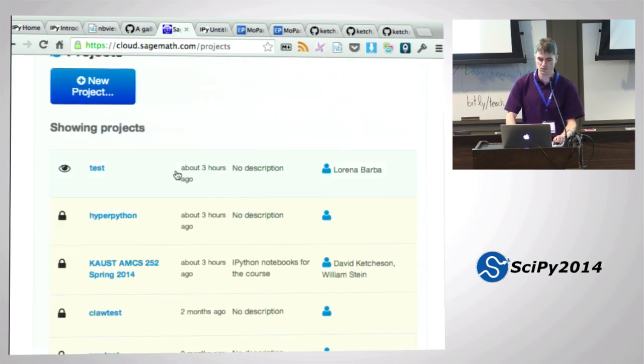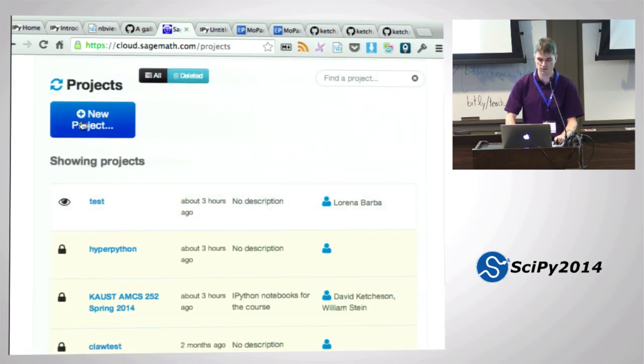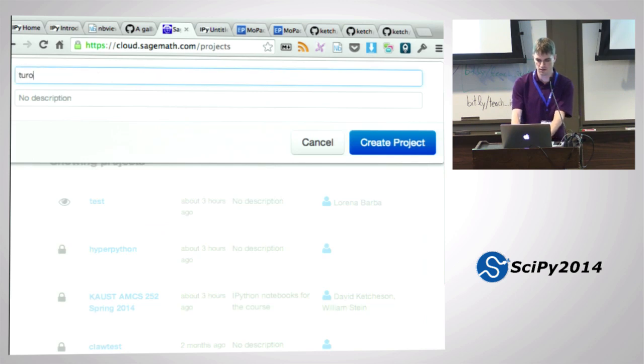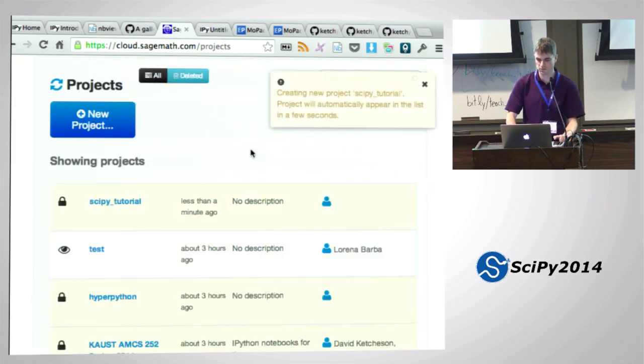Okay, so when you log in, you won't have any projects. You can create a new project. I'll go ahead and create a new project. I'll just call it SciPy tutorial. I don't have to give it a description. Okay, and it appears here in my list of projects.